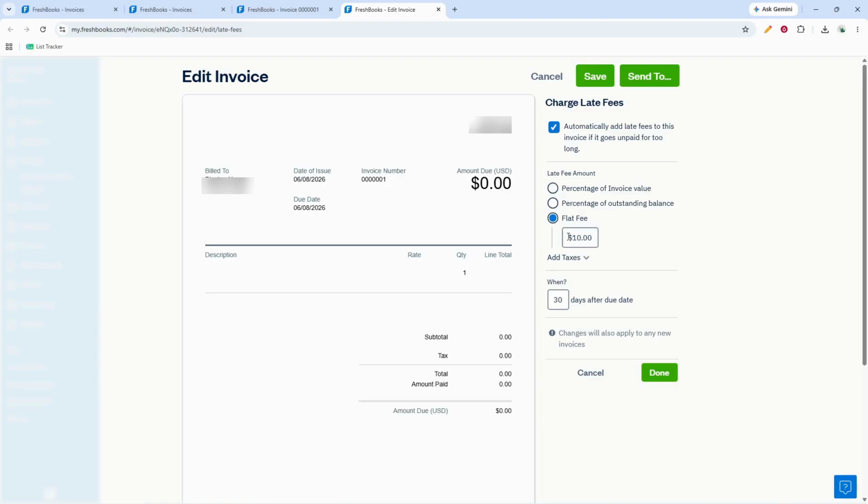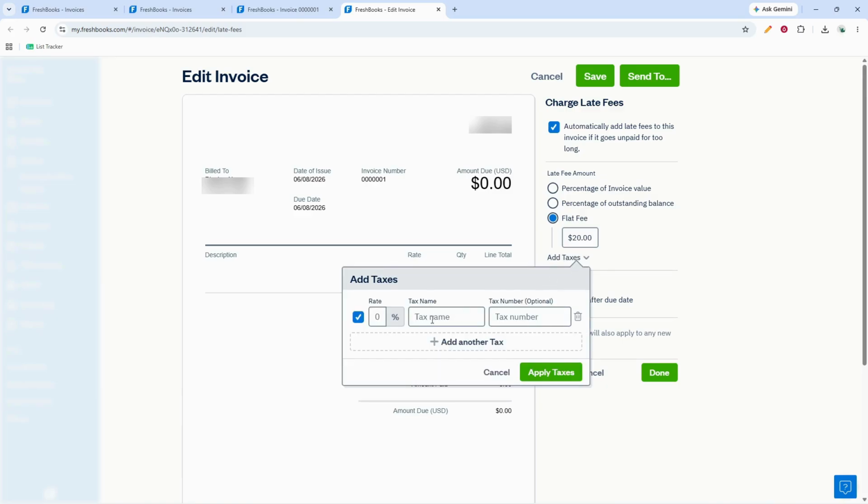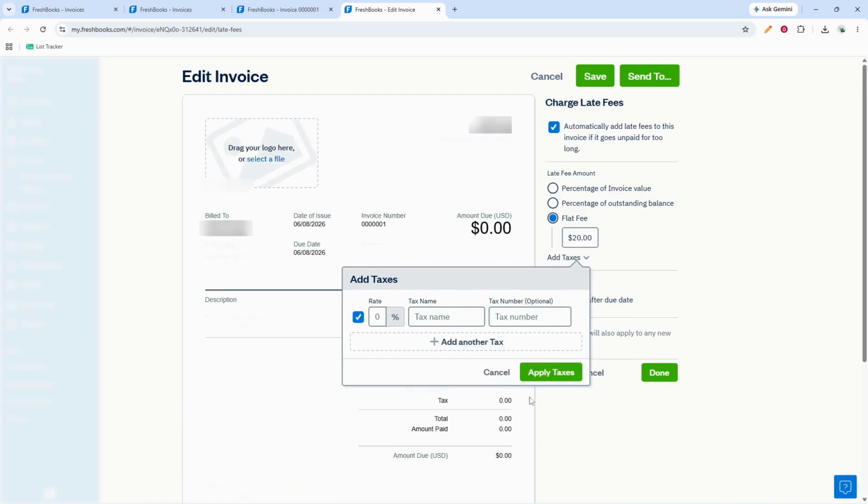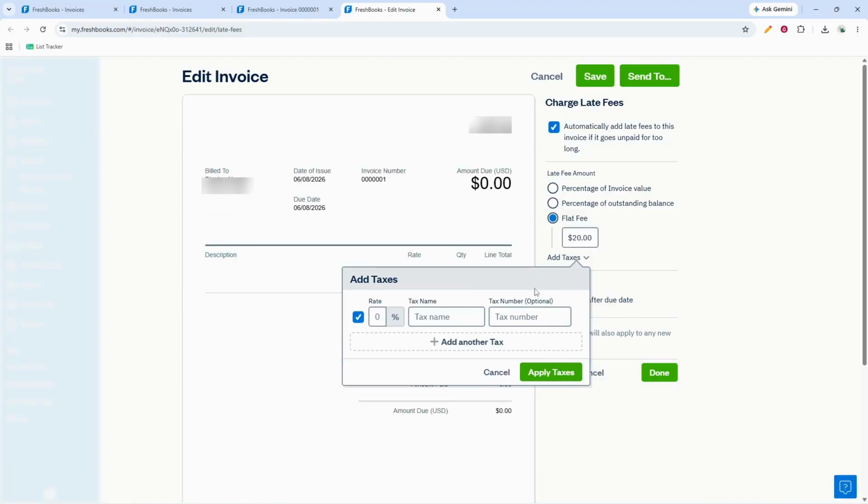Once you've selected the fee type, enter the percentage or fixed amount you want to charge. Be careful here and double-check the value, since this is what will be applied automatically to overdue invoices created from the template. If the late fee should be taxable, click Add Taxes and configure that setting as needed. This part is optional, so only use it if it matches your billing requirements.